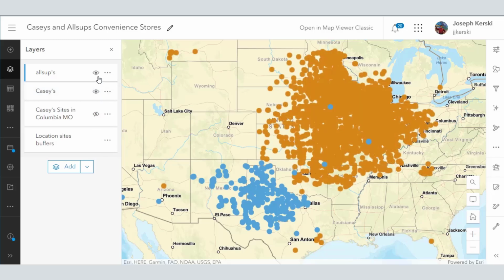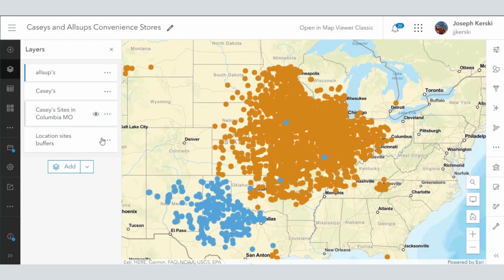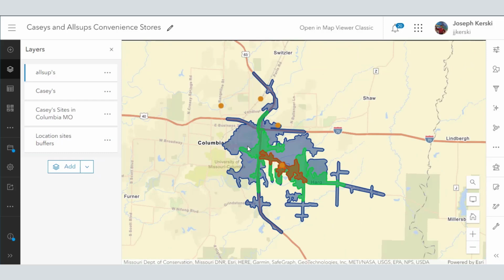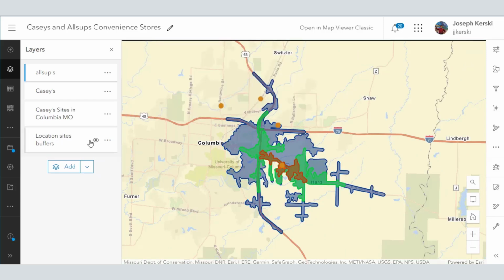And notice that I've checked all the layers when I was sharing it. Inside ArcGIS Online, I have the ability to turn those layers on and off and look at the properties of those things. There's my drive time buffers. They've come over as well. It's amazing to be able to share this out to ArcGIS Online.